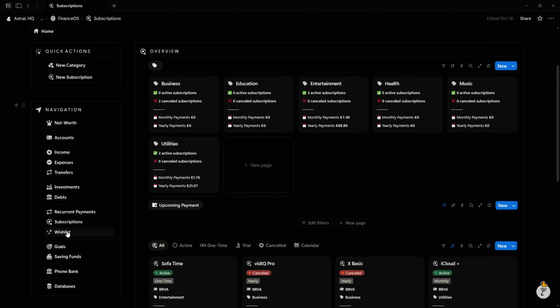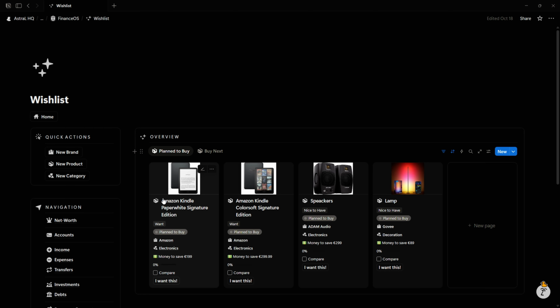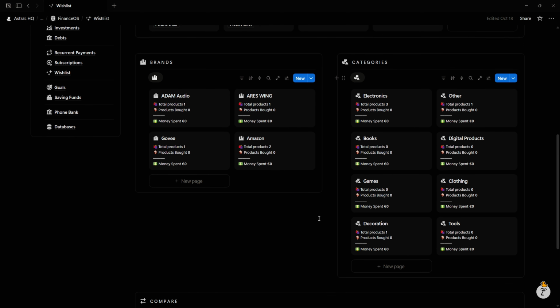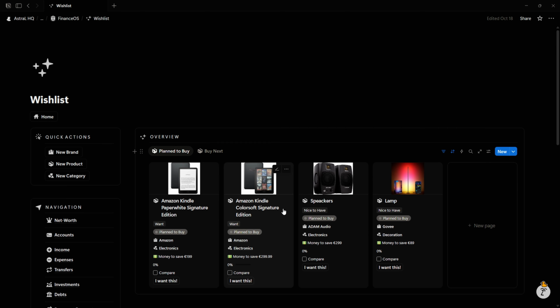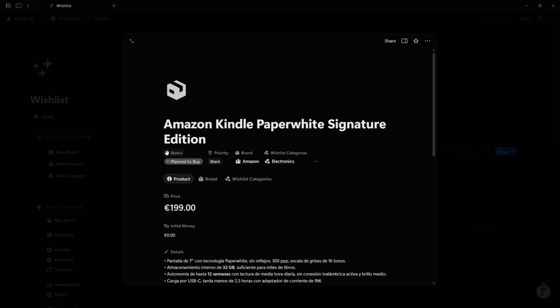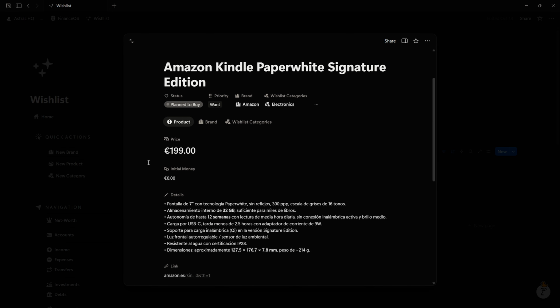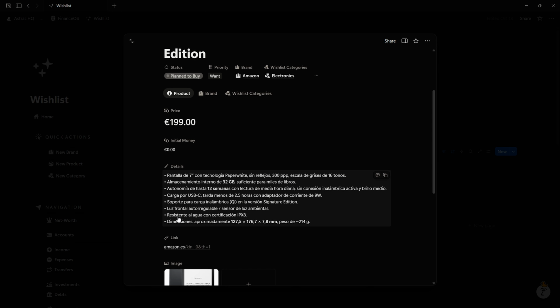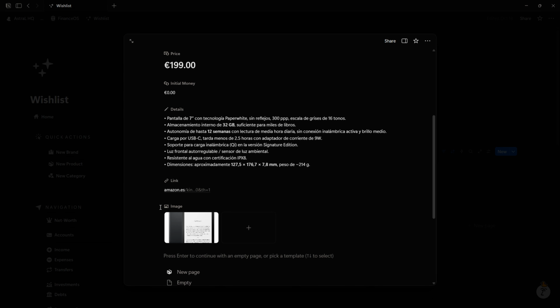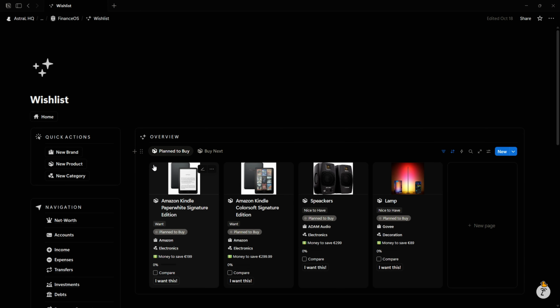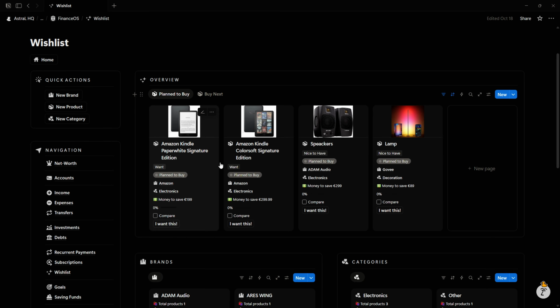Now, let's move on to something more fun, the wishlist. This section is where you can add all the products you'd like to buy in the future. You can include details like the product name, status, which by default will be plan to buy, priority, brand, category, price, initial money if you've already saved some, details for comparison, the purchase link, and even an image. This page is one of my personal favorites because it helps you make smarter purchase decisions.